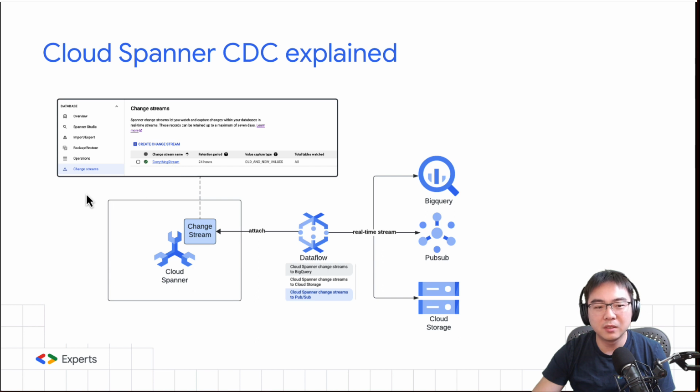What that means is you have a database in Cloud Spanner, which has the 5 tables I've created in there. You literally track the entire database. So whenever something changes in that database, it doesn't matter which table, doesn't matter which column, it will all go into this change stream.